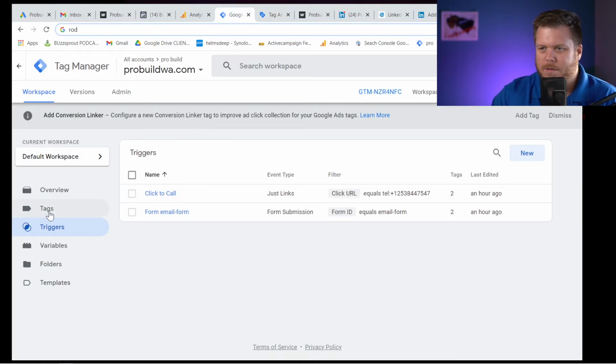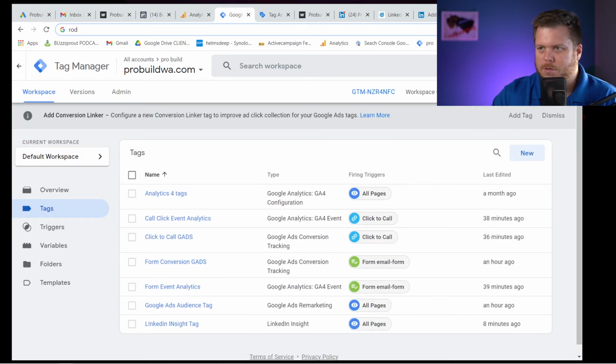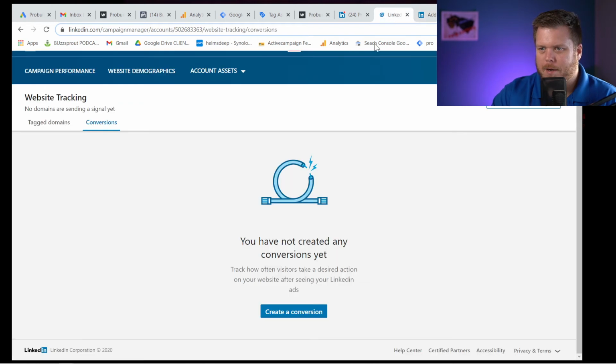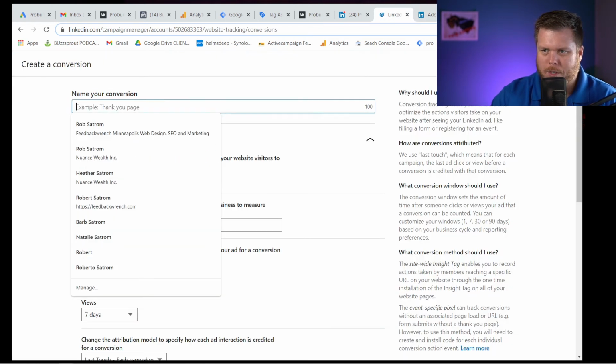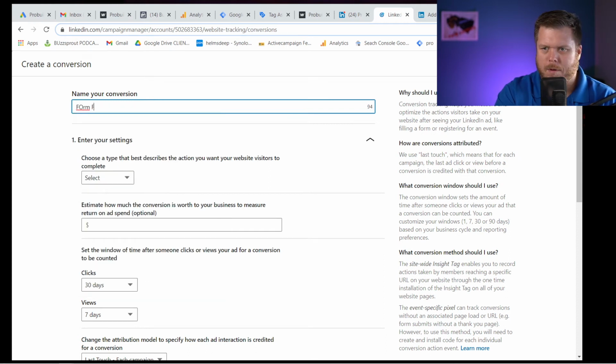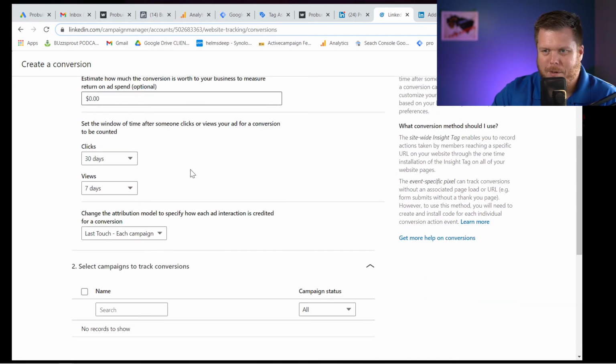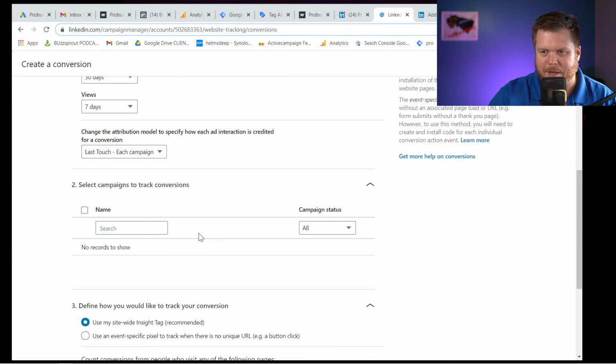So now what we're going to do is we're going to create some tags around those triggers for LinkedIn. Okay. So, all right, let's say create a conversion. And what we're going to do is we're going to say name your conversion form filled on ProBuild. Choose a type that best describes. I'm going to do a lead estimate. I don't like using on these types of things. I don't use a dollar amount. All right, so clicks 30 days. We'll just leave that. Views 7 days. That's fine for me. Last touch, that's fine.